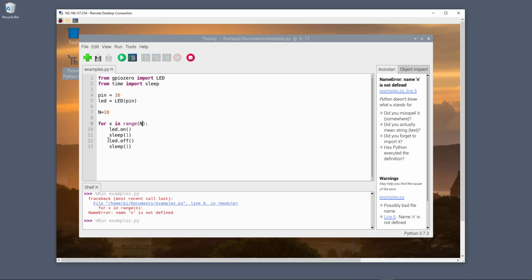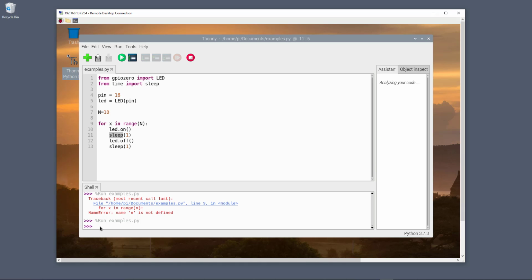And now it will run for 10 iterations, turning the LED on and off in each iteration. And in between, it will wait or sleep for 1 second. And now you see the program has finished execution. So basically, this is how you can control and use the general purpose input-output pins on this Raspberry Pi device.